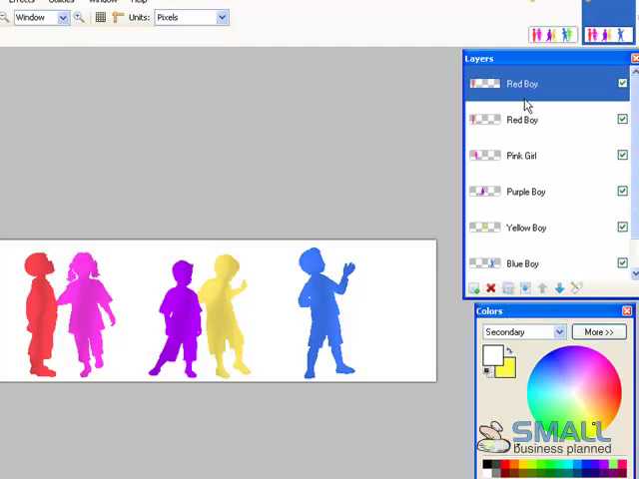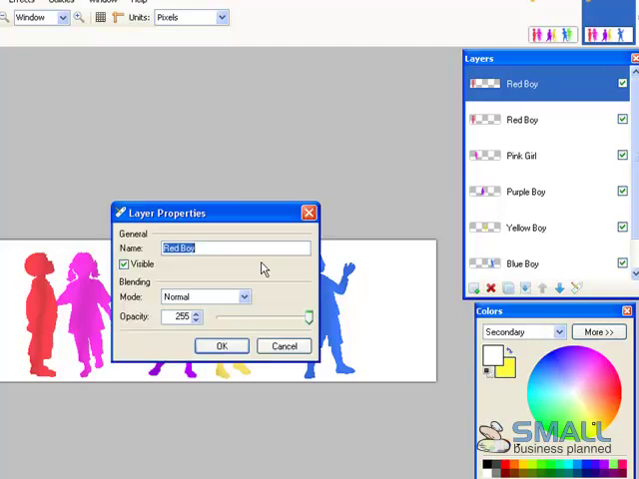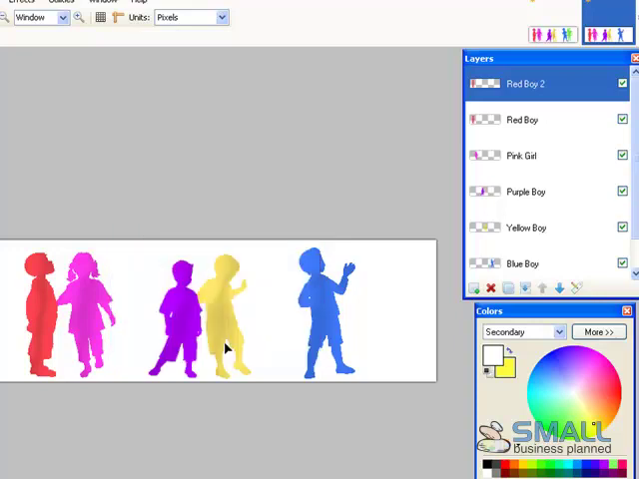and it creates a duplicate layer, which appears in the exact position of the original layer. Now, after I create a duplicate layer, it's a good idea to double click on the name and change it. So for simplicity, I will just call it Red Boy 2. And this will avoid any confusion. I then make sure I have Red Boy 2 selected and then simply move him across to where I'd like him.